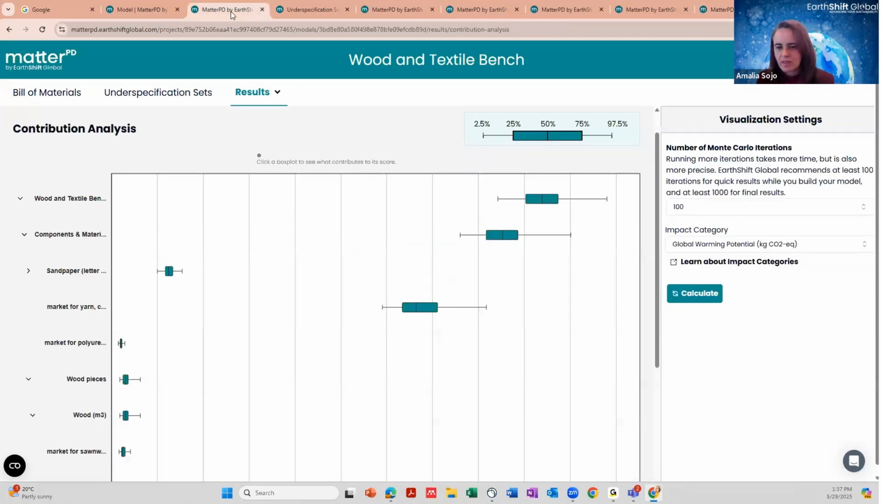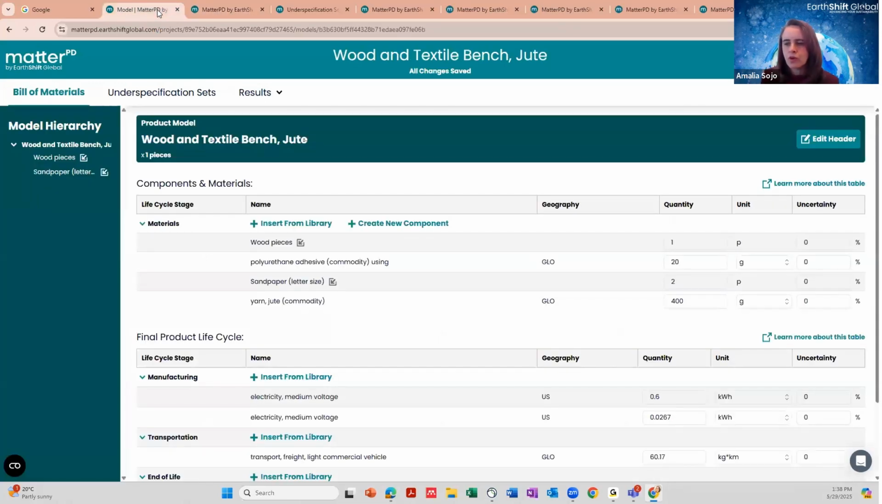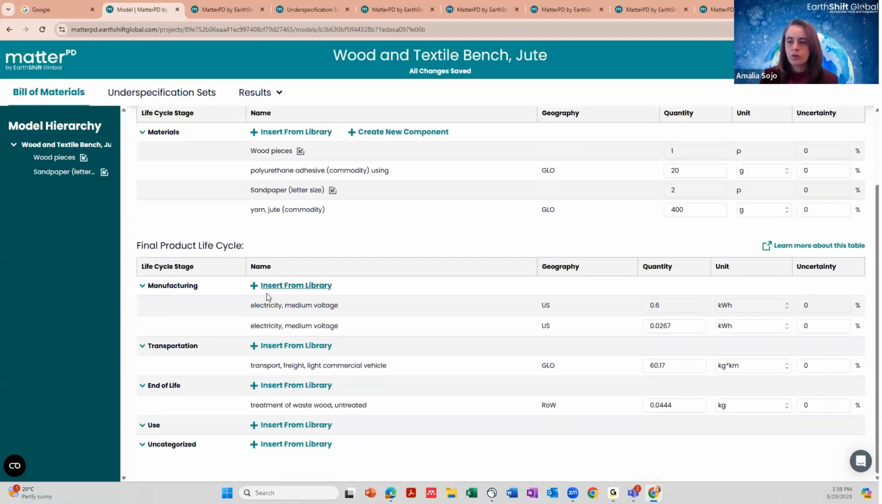So in a nutshell, this is how MatterPD works. So it's very much a tool for product design. We can see the materials, the other life cycle stages. It's easy to understand what part goes where and how to get the basic results, and especially when we need to really change one of our materials, and we're always considering uncertainty data.